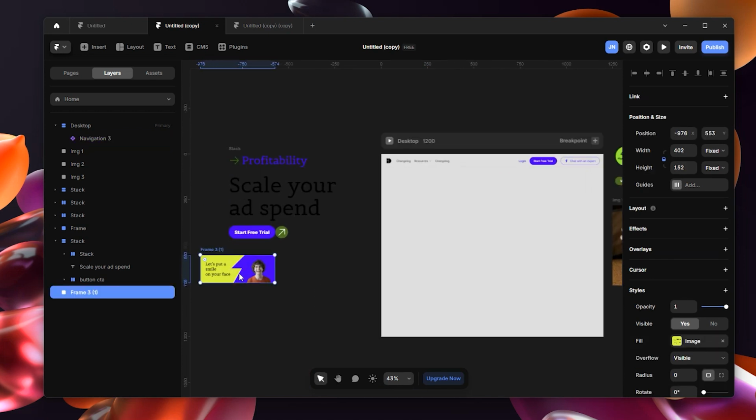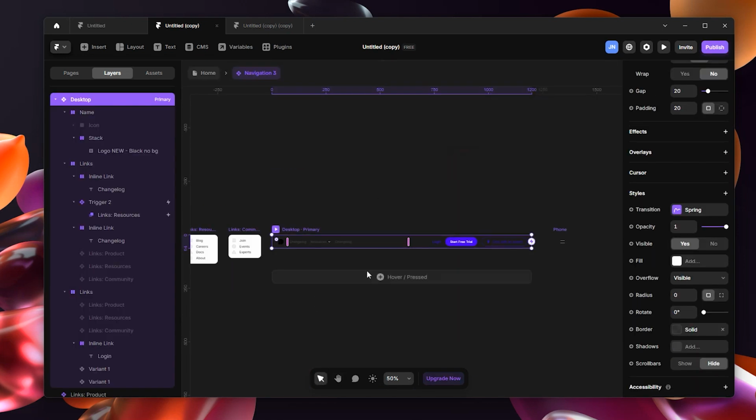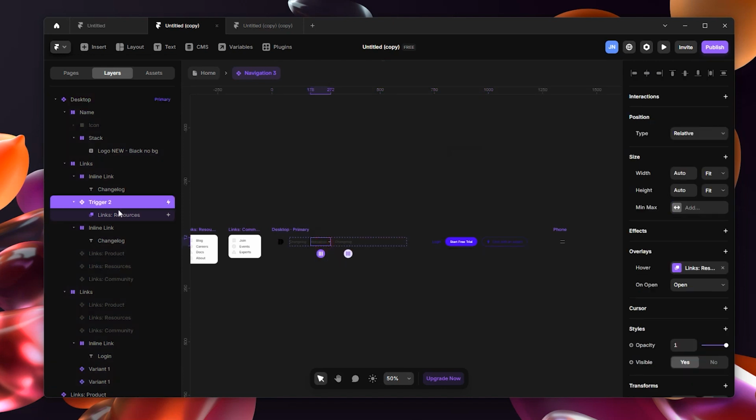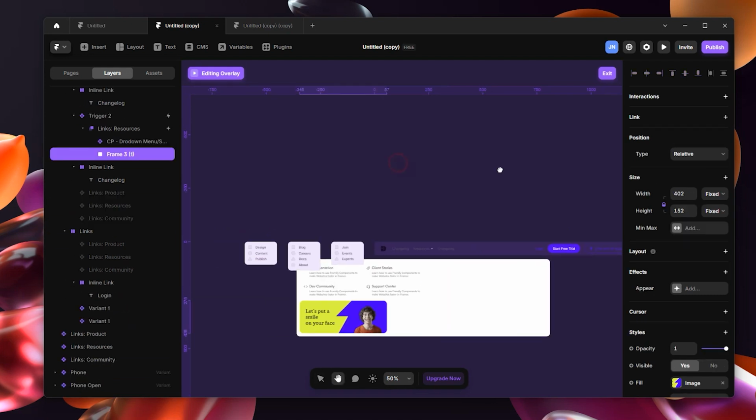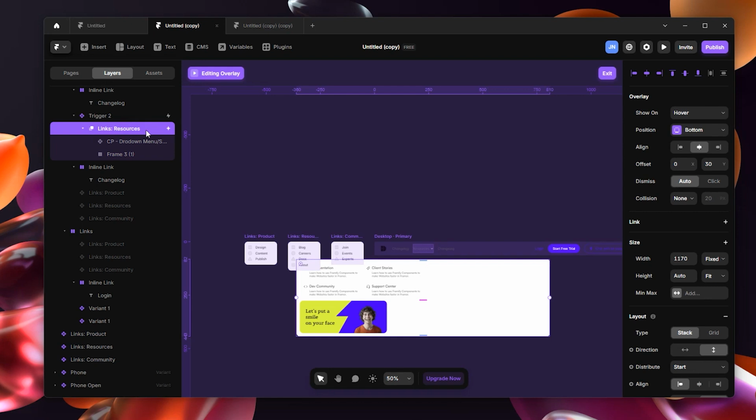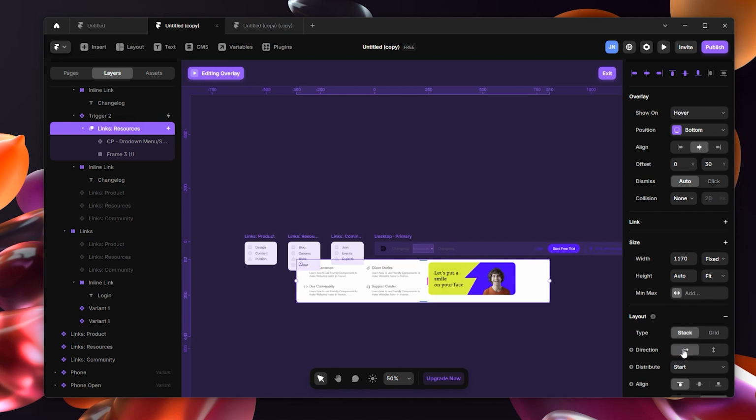So I'm gonna click Ctrl+C, and I'm gonna go back to the navigation menu, come to resources, the overlay, and I'm gonna click the overlay, and I'm gonna Ctrl+V, and paste it inside it. And then I'm gonna go to the overlay again, links resources, and I'm gonna change the direction from top to bottom to left to right, like that.